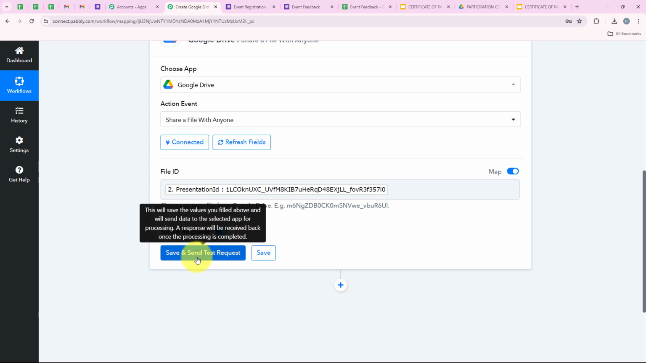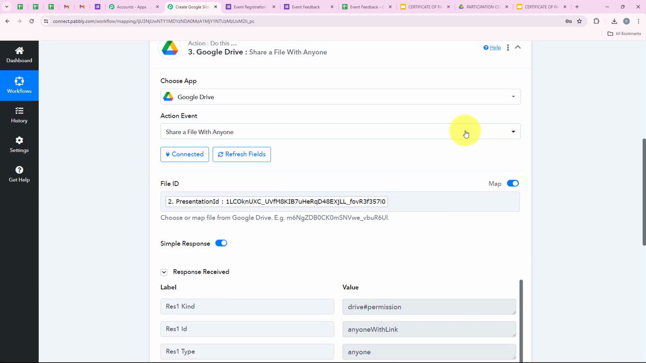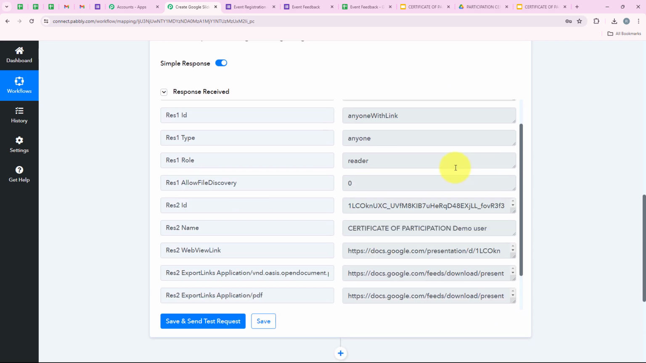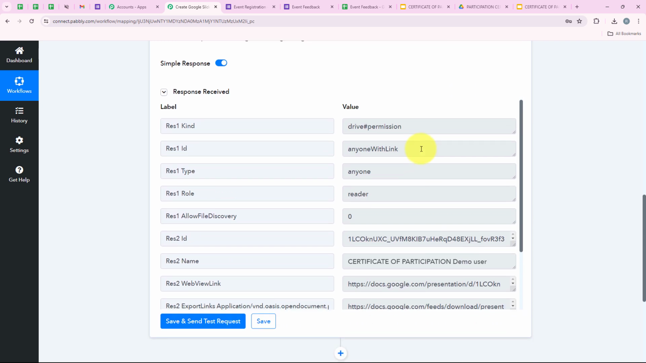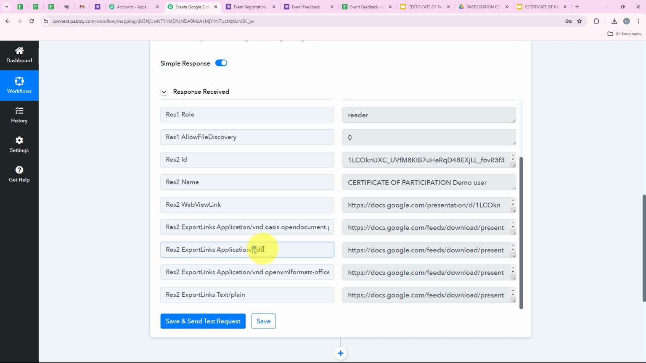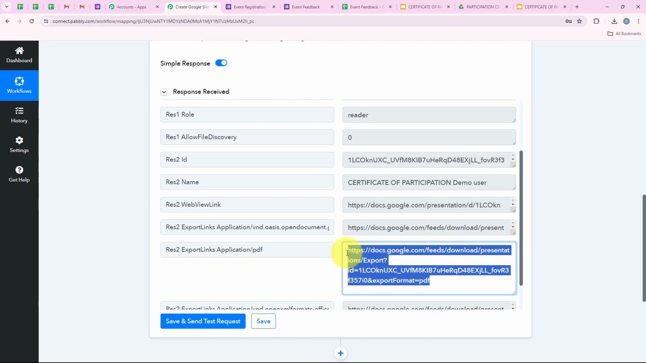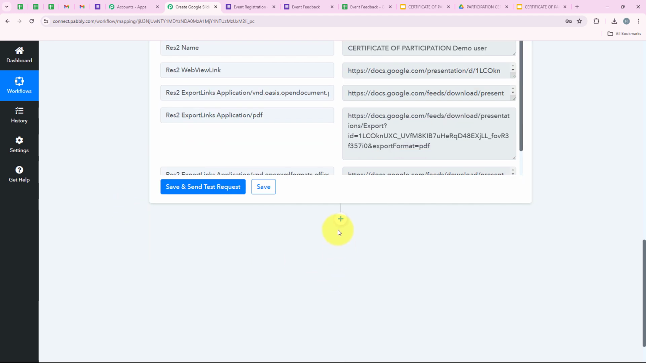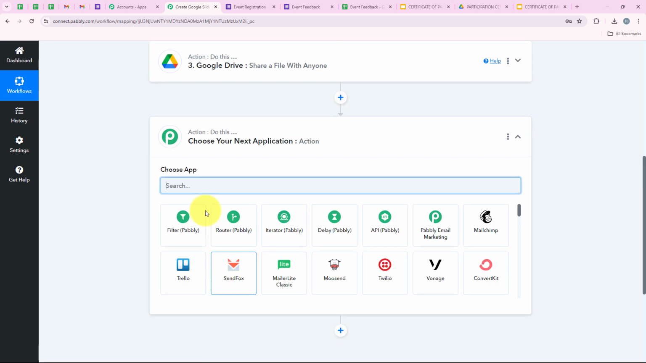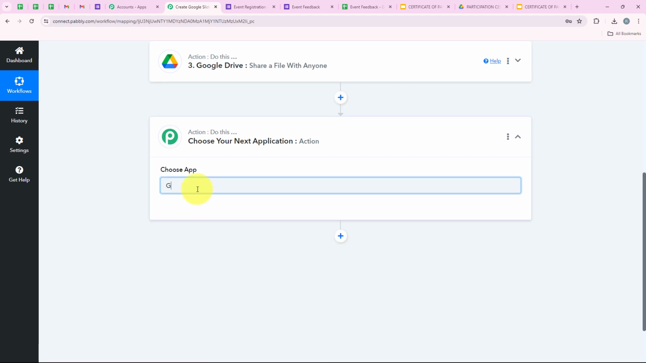And now I'm going to click on save and send test request. And yes, you can see that we have received the positive response that we have made this file a shareable one. Over here, you can see the PDF link. So we are going to map this same link in a further step because we want to send this link only to our participant. So I'm going to add another action step. And now for our action application, we are going to search Gmail because I want to send the same PDF to their Gmail account.